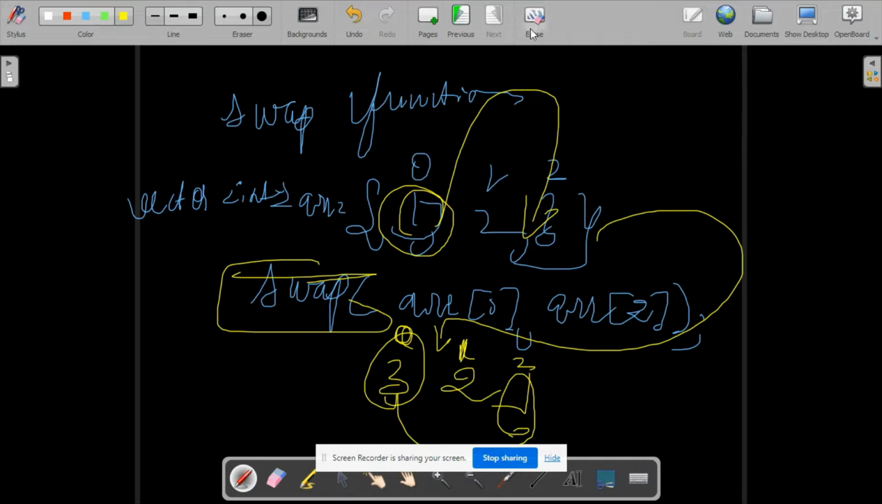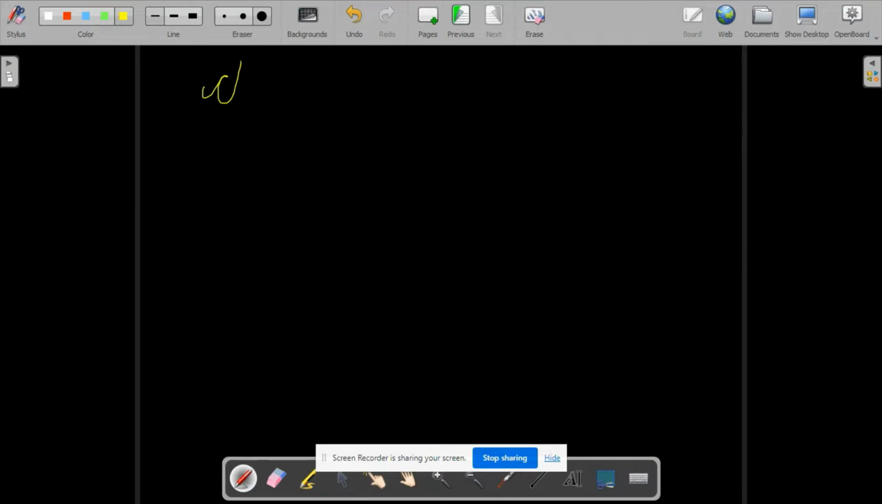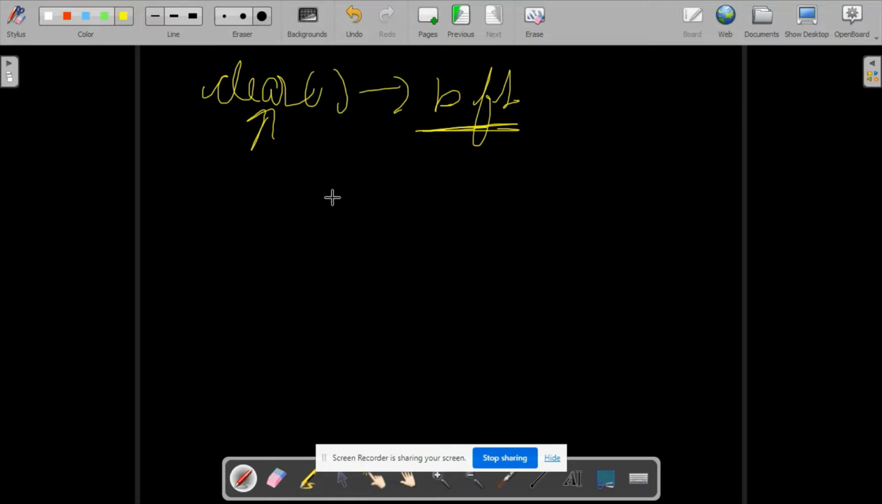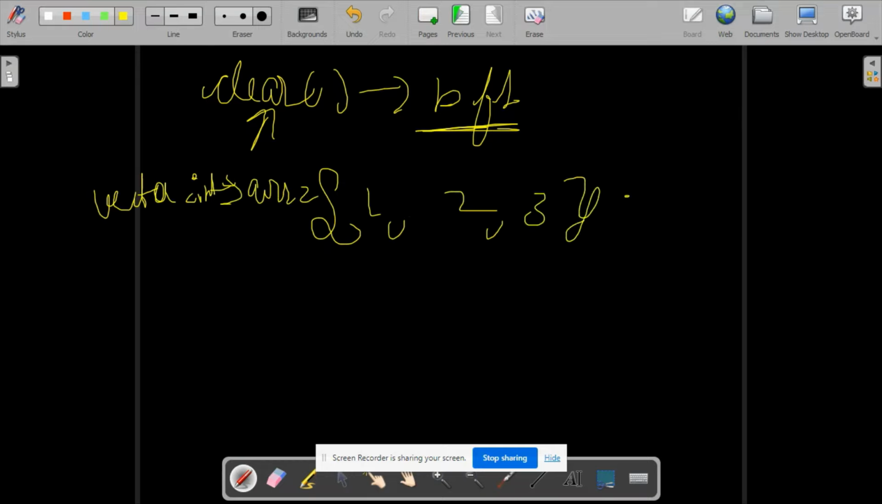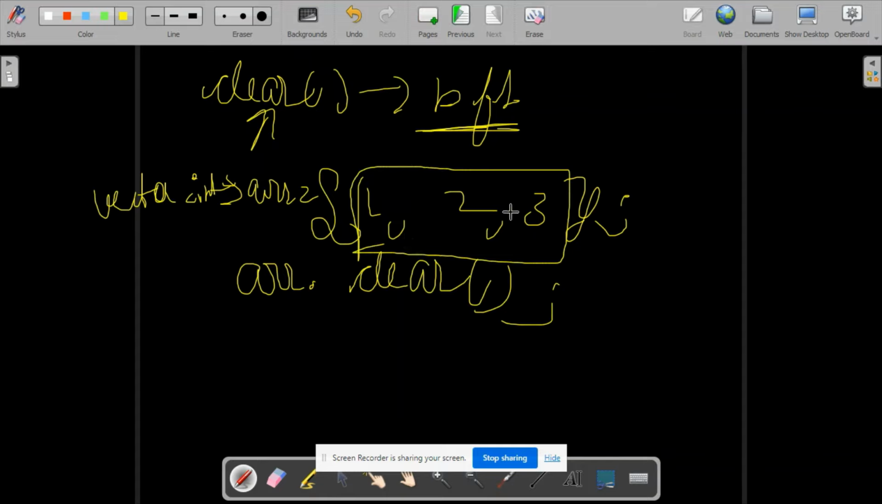Okay, fine. Now there is some other method that is clear. This is used in the binary BFS, breadth first search approach. Very often it is used, believe me. Suppose this is your integer vector, vector int arr is equal to 1, 2, 3. If you do something like arr dot clear, the contents of your vector will be deleted.